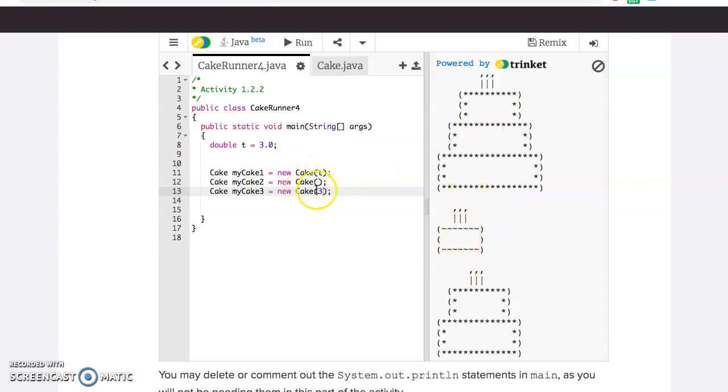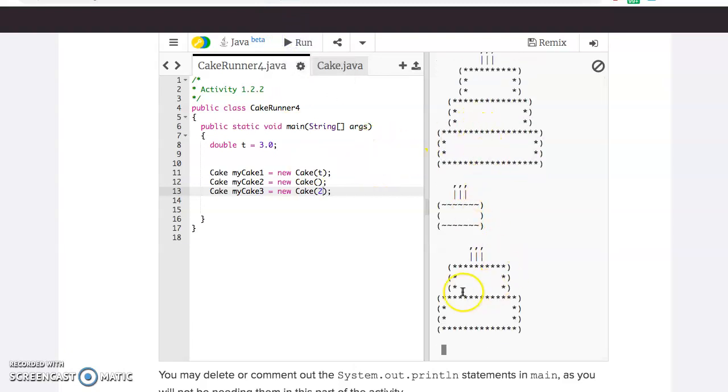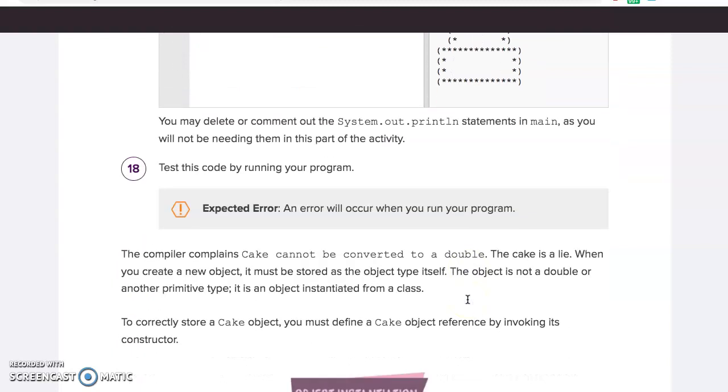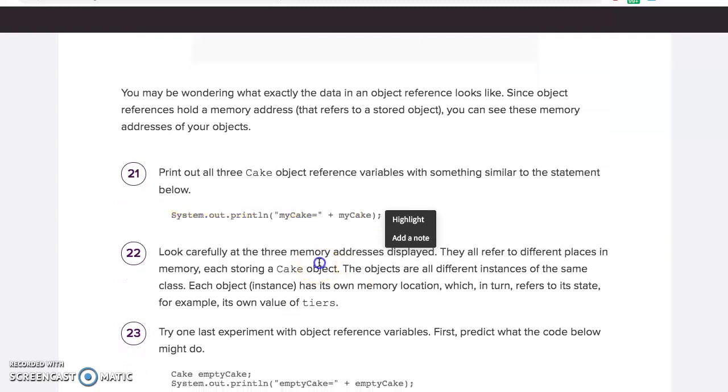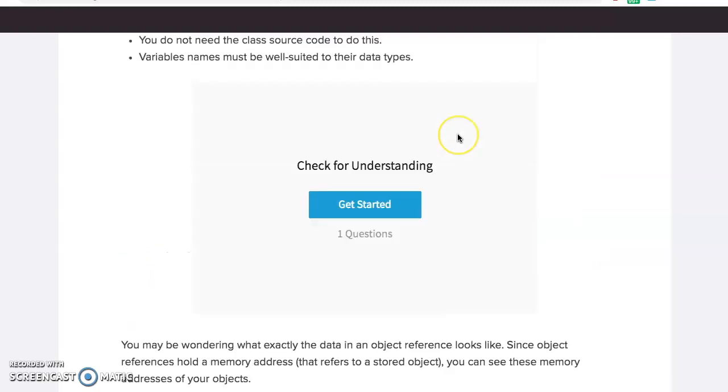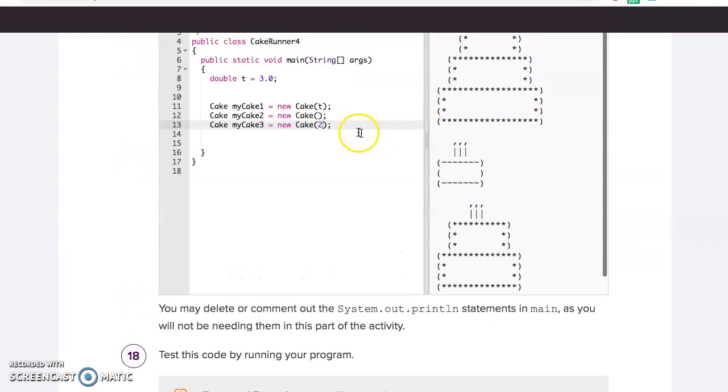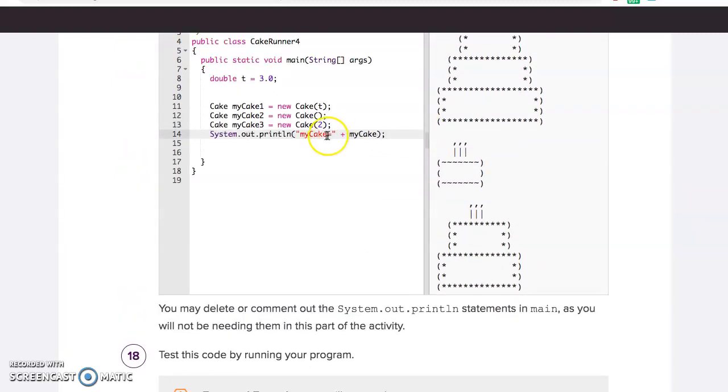There's a 3 tier. Maybe we'll call this 2 just because it's 2 tier. Not that it makes a difference. 3 tier, 1 tier, 2 tier. So something weird about it is, you know how I said it stored your cake? If we do this, you want to see what it stored it as or where it stored it. If you go up here and you system out print myCake, ooh, I should make that myCake 1.